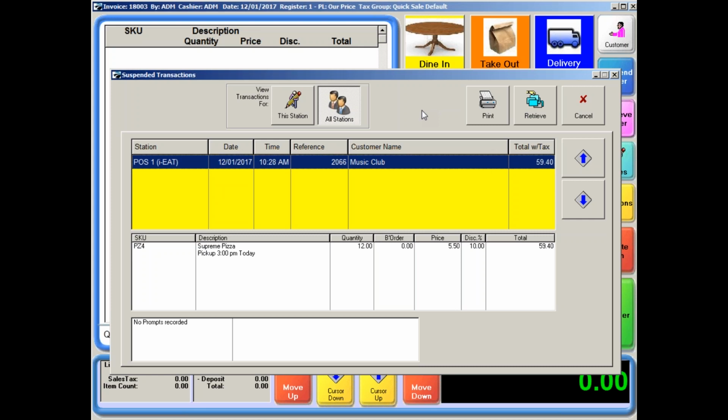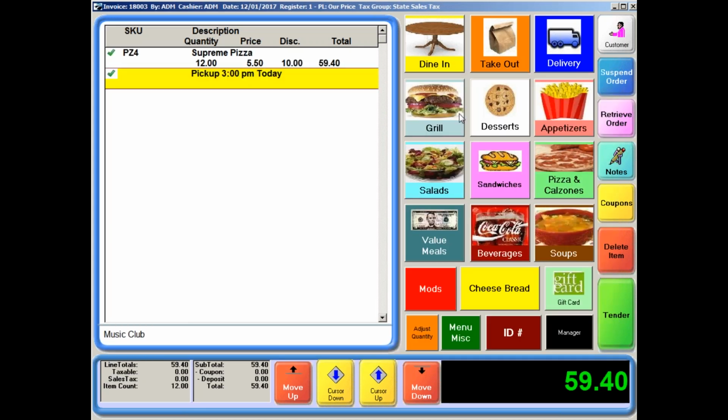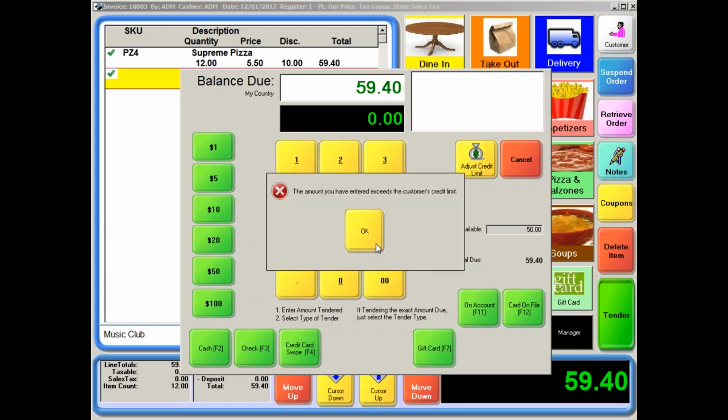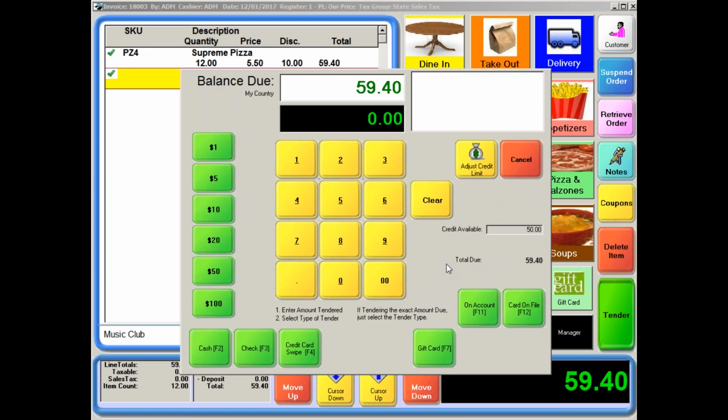Okay, good. So it's now 3 o'clock in the afternoon. We choose Retrieve, and here it is. And we're going to tender it out. It'll go to Store Account because the club has a running balance here, and I choose On Account. Oops, they ran out of credits. This is $59. They only had a credit limit of $50, so I'm going to choose Adjust Credit Limit.